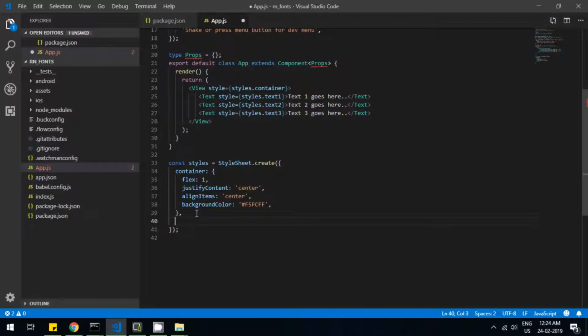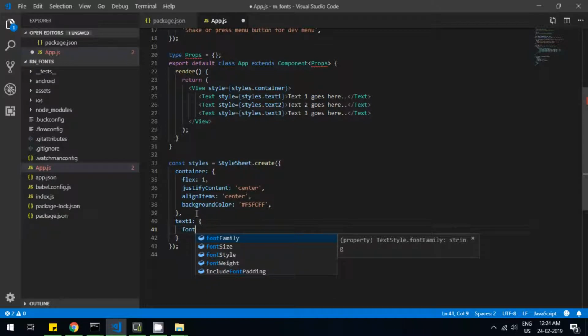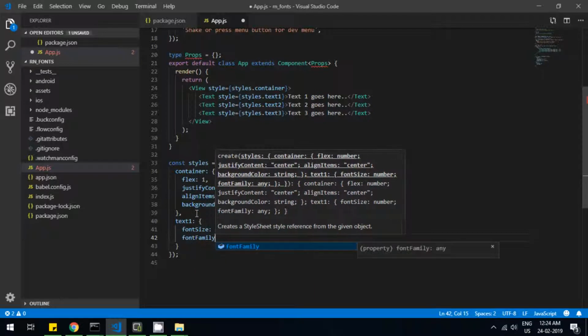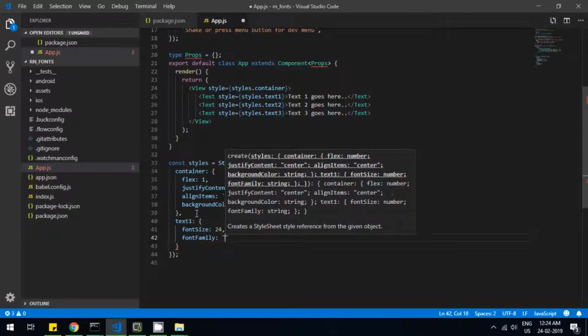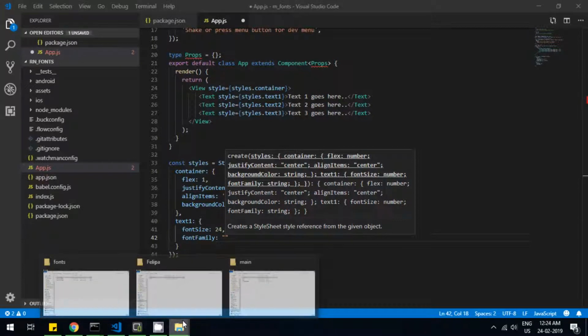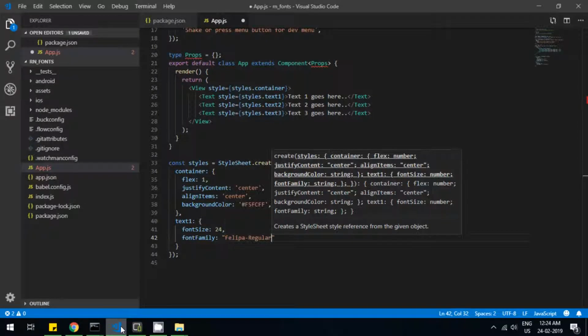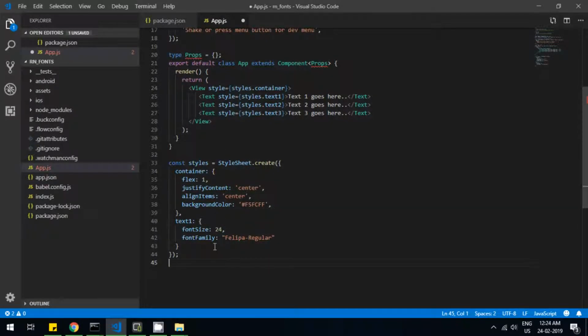Text one, font size I'm going to give 24. Font family I will give font family. So copy the font names. So this is the font file name. Copy the exact name and paste it here. Copy paste.